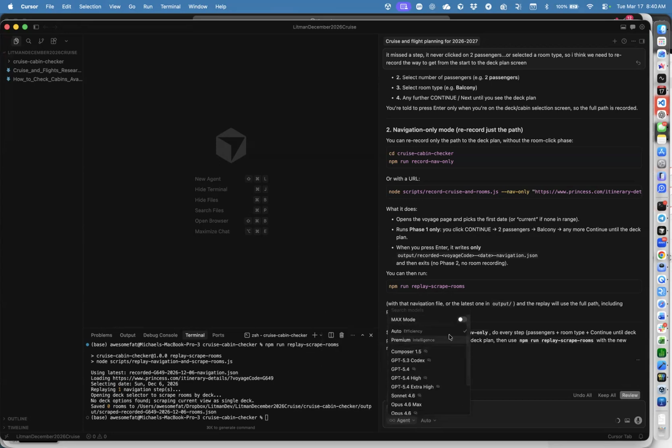So here's all the models built into it. Composer is their built-in model. Here's GPT-5.3 Codex, Sonnet, Opus 4.6 Max, and so on. Some of these have costs, some of them don't. Gemini 3.1 Pro, Grok code. So it has these models that are already built into it.